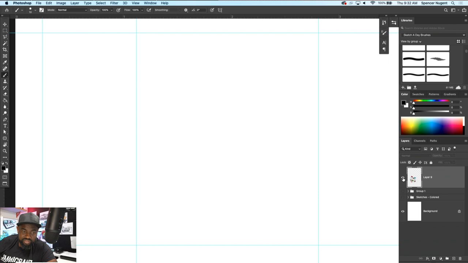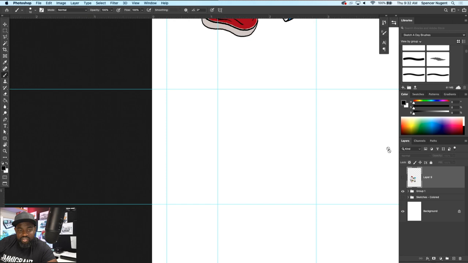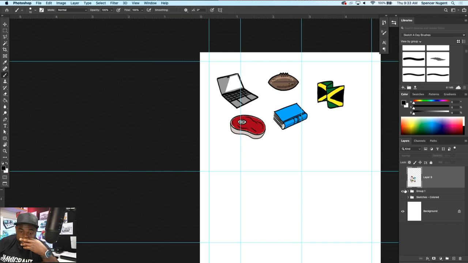If I turn this on or off, you'll notice that the illustration disappears and reappears. Again, I backed up everything. Think of it that way. I backed up everything on a separate layer, group one. So if I want to make a different arrangement or pattern, I can always go do that. I could have also done this. I'll show you just a sec here.